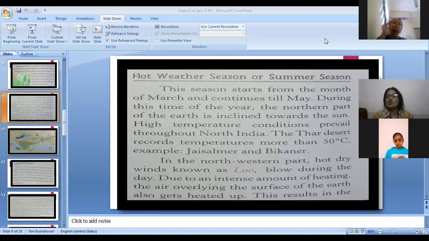See, we experience this loo in our school also, no? In the month of April and May when we have our school running, hot winds are blowing. And that hot winds, yes. So we experience this hot winds when we are coming from the school during the noon time. And these winds are called as loo. Okay, the hot winds which we blow during the summer season are called as loo.